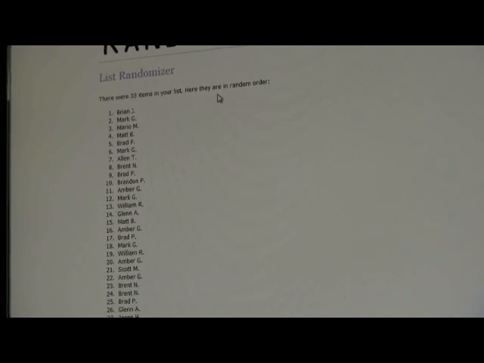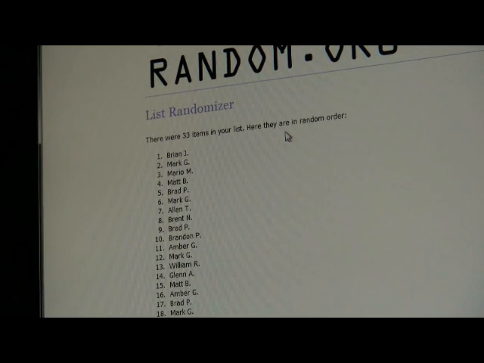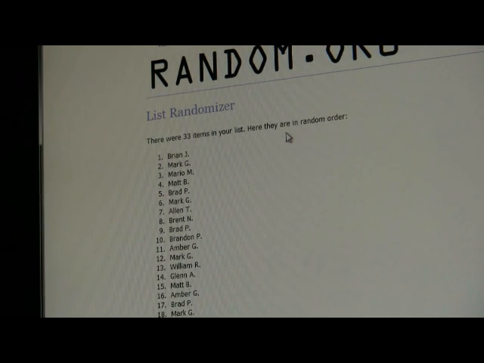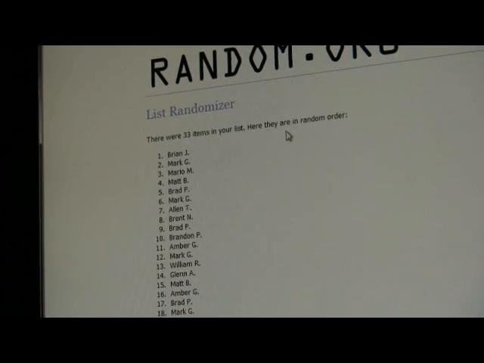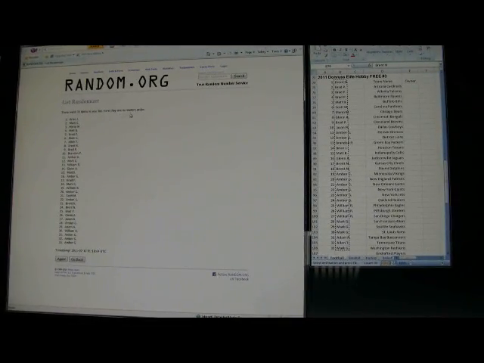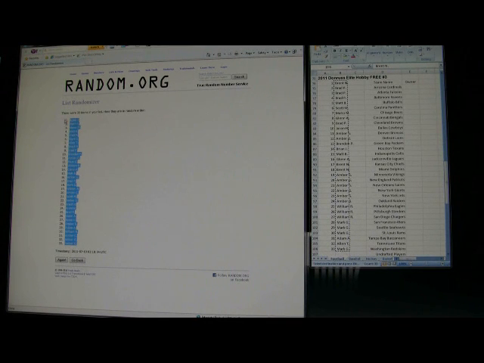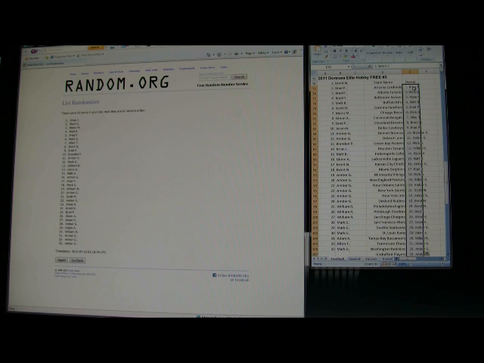All right, so now I'm just going to go in here and I'll go down the list really quickly. So starting with Brian J, then Mark, Mario, Matt, Brad, Mark, so on and so forth. And then I'm going to zoom out, get everything in view, once again so you can watch me copy and paste that. So I'll come here and copy. Paste, and then I will zoom in.